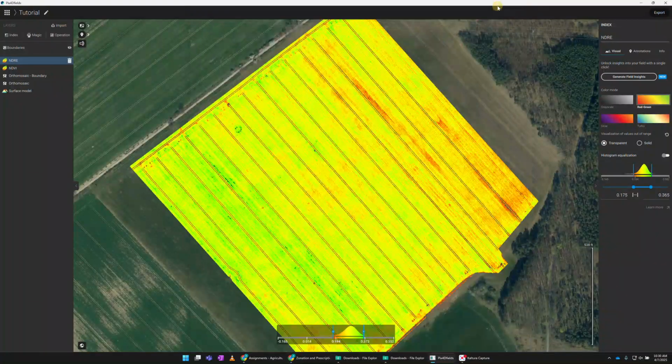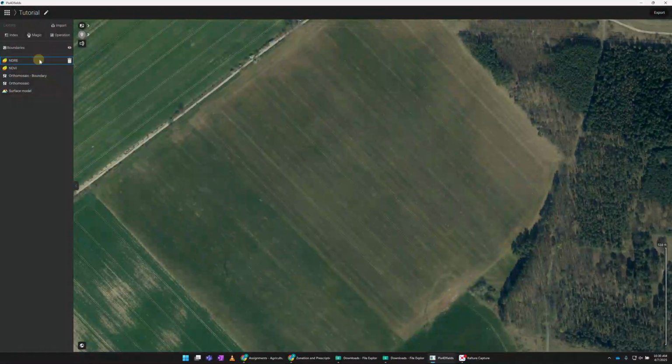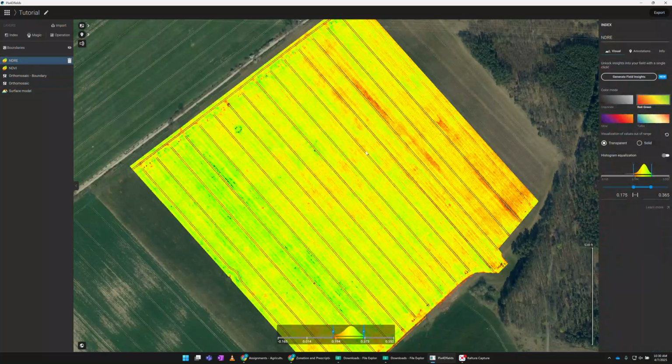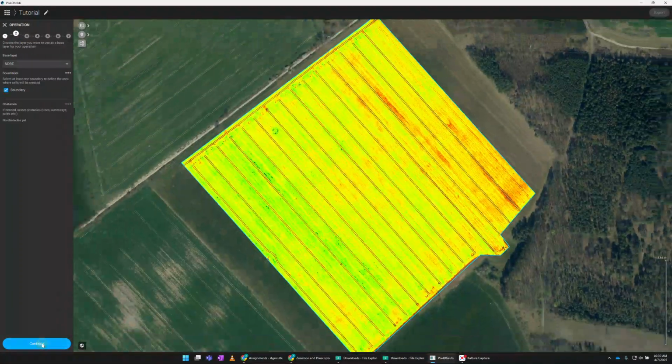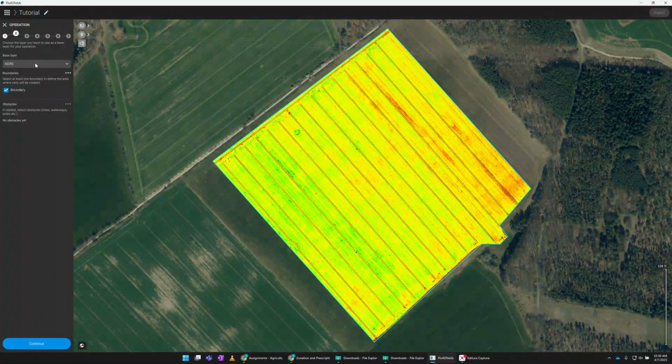All right, so I'm going to jump over here to Pix, and if you look, I have my NDRE here. I have that turned on. I've already kind of masked it over here so it doesn't include this. I'm going to go to Operations, Zonation, Continue. My layer is going to be the NDRE. We're going to leave our boundary on even though it's clipped to that. It's not a big deal.